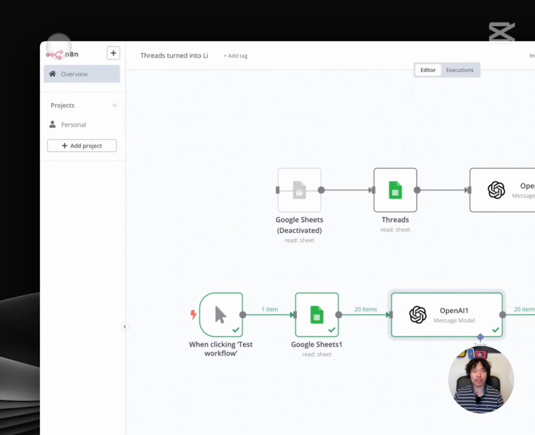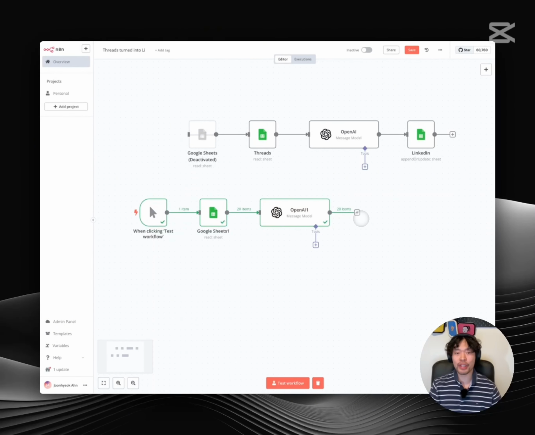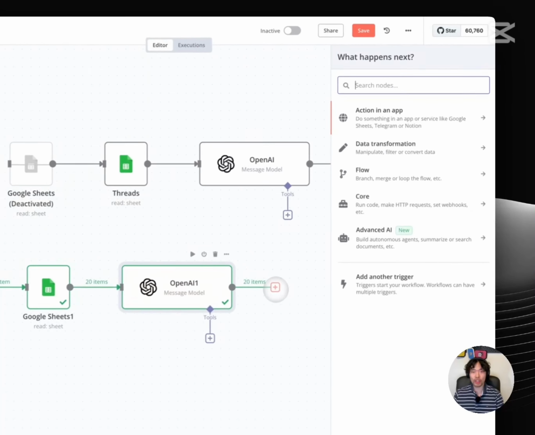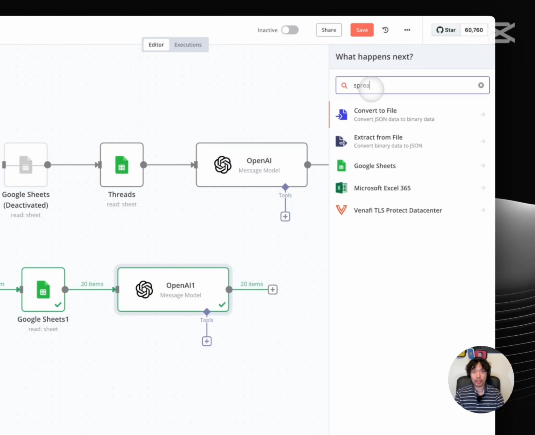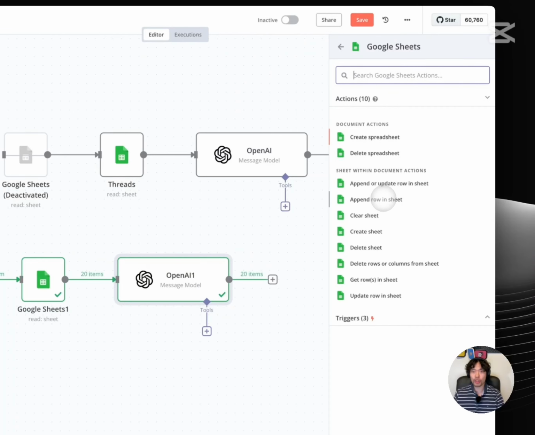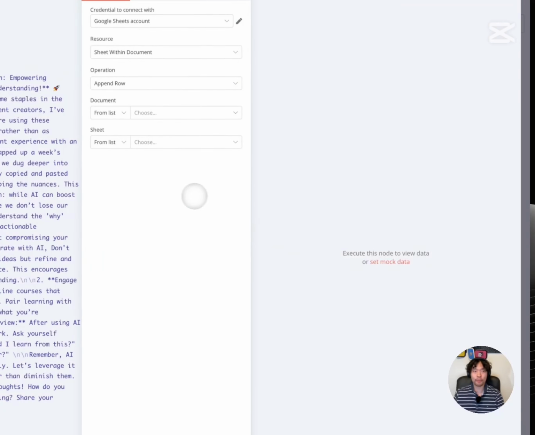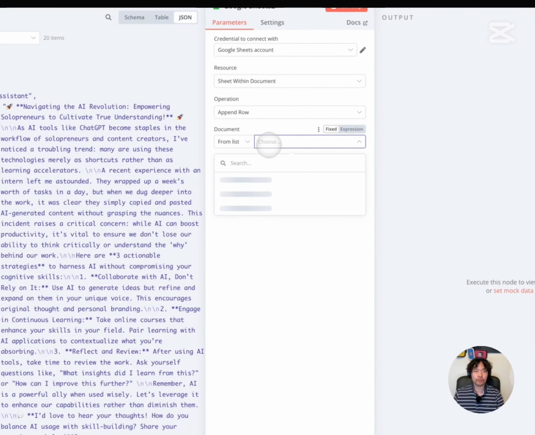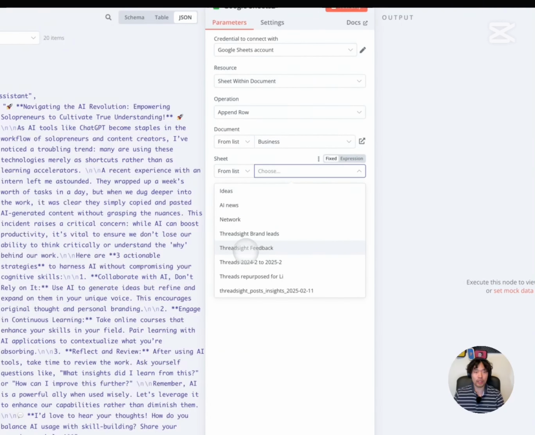Back to Canvas. The last step is to actually save this output into another spreadsheet so that we can save it and archive for the future purpose. To do so, click this one and spreadsheet here again. Append rows in sheet here. And then click my own dataset.